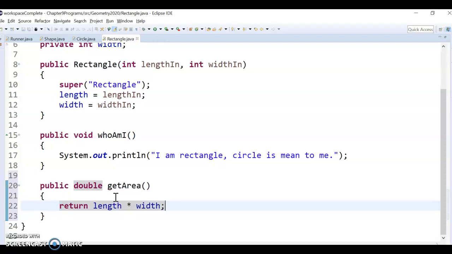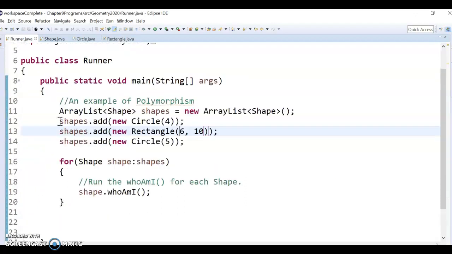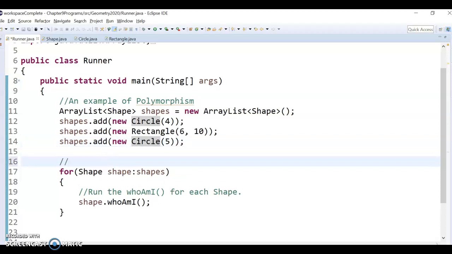All right, and so I'm going to return this time just length times width, pretty boring. So that's pretty straightforward, right? Kind of what you'd expect. So then I'm going to go back here to my runner class where I made an array list of shapes that had circles and rectangles, and I did the who am I. Okay, but let's say now my goal was to find the total area of all the shapes in the array list.